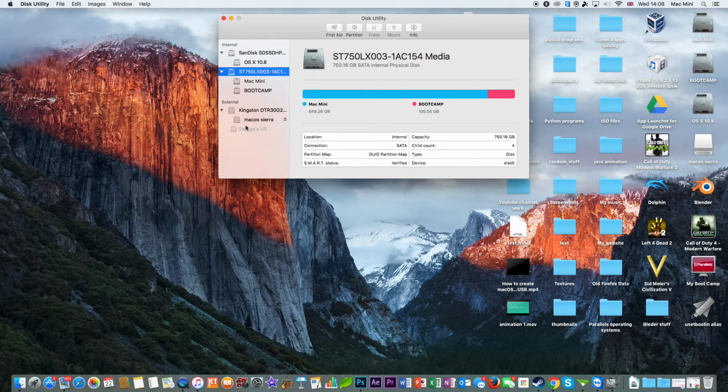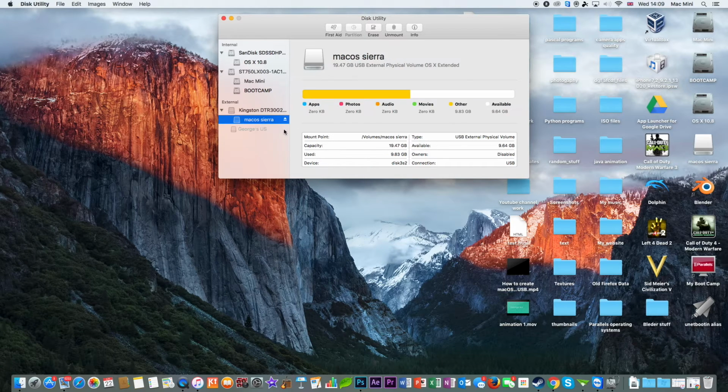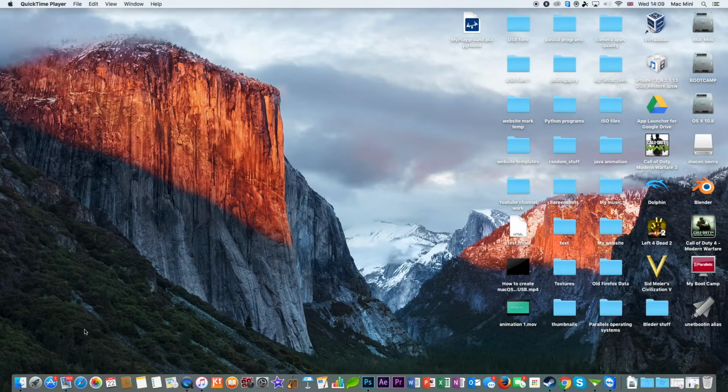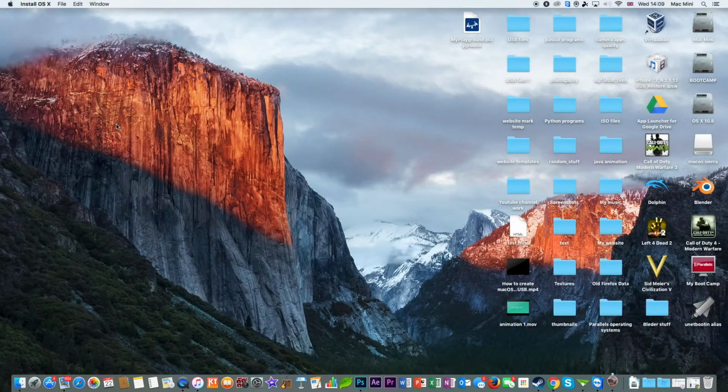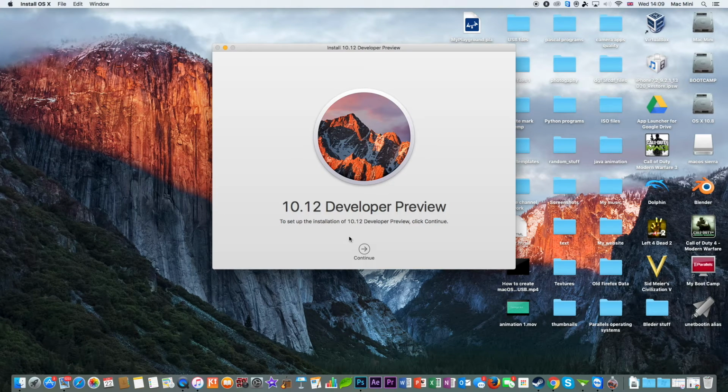But in my case, I'm going to install it on my USB drive, which is again partitioned. I have a macOS Sierra part, and the other part is my personal USB area where I put all my junk files. And yeah, then click exit. Then I'm going to open the Install 10.12 Developer Preview program, and it's pretty simple.